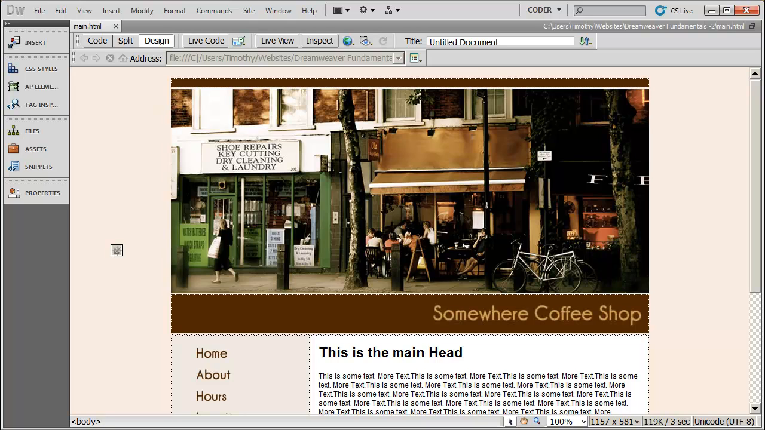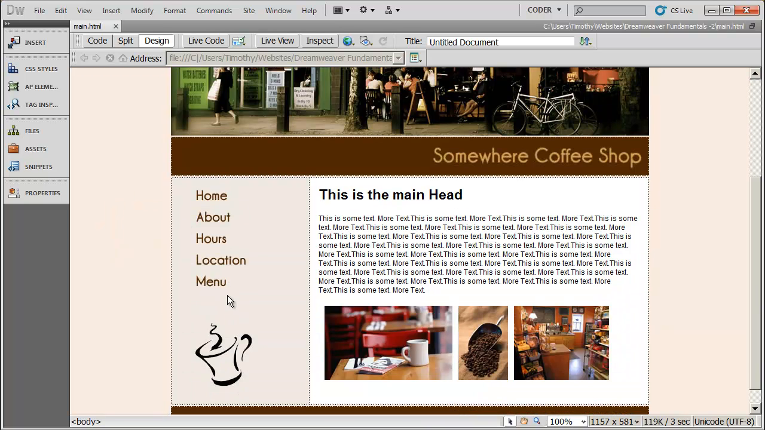A Dreamweaver template is basically a model for a page. And once you save that template, you can reuse it over and over and over again to create as many pages very quickly as you need for your site, and then just edit the content that's going to be custom to that page. For example, in our site here, we're going to go ahead and have 5 different pages: an index page for home, an about page, an hours page, a location page, and a menu page. So we need 5 pages in our website.